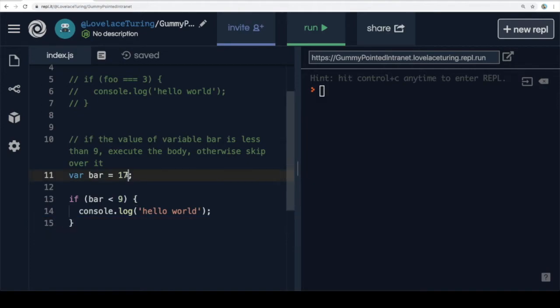Let's go ahead and change bar to be something that is less than 9. 1 is less than 9, so this is going to evaluate to true, meaning that the inside of the if statement, which happens only in the event that the if statement's Boolean expression is true, will execute. So when we run, we're going to see hello world outputted to the console, which again is over here. And we do. Excellent work.